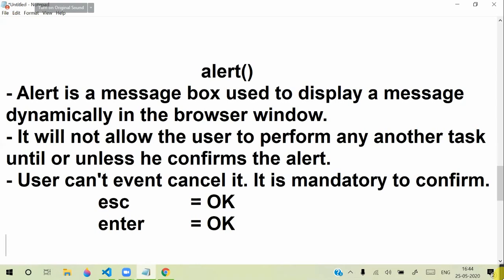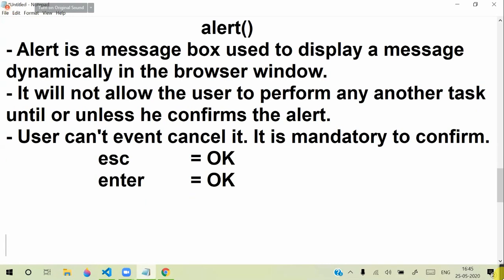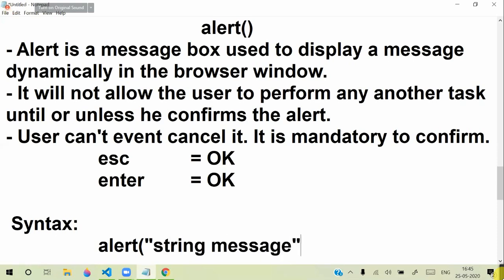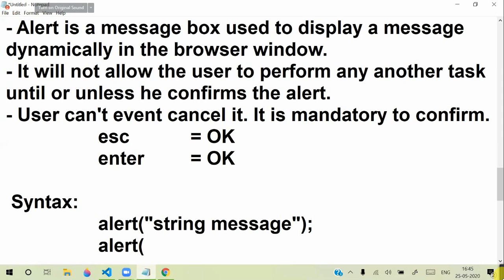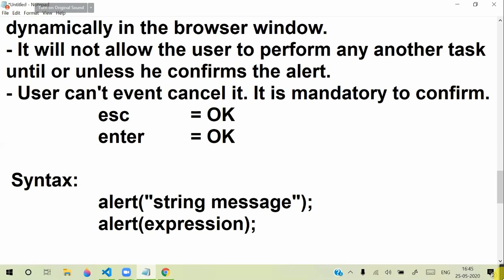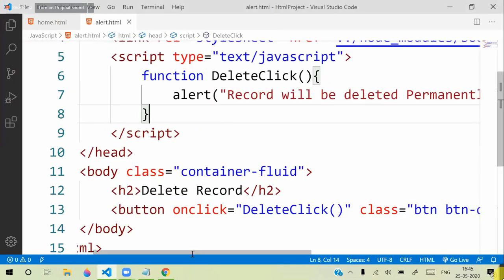So this is an alert box. We can show output in an alert. Remember, alert can use any string message. Alert can use any expression also. That means it can evaluate an expression and return the result also. Don't think that it is just for string messages. It can use an expression also. The return value of that expression can be shown in an alert. That means I am saying that. So here, record will be deleted.